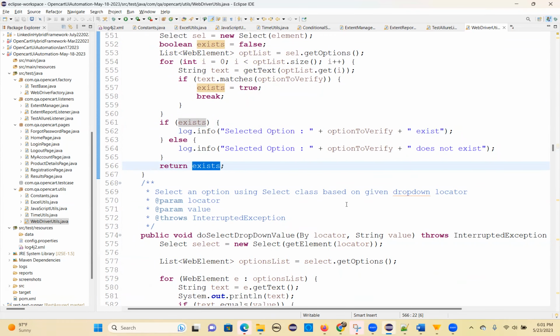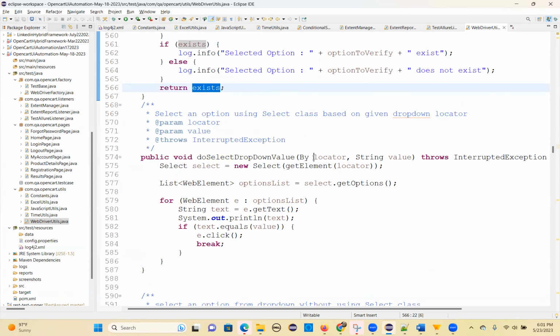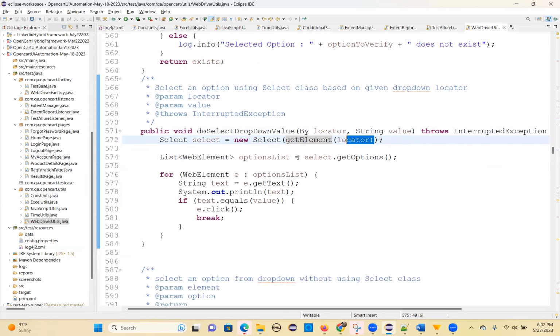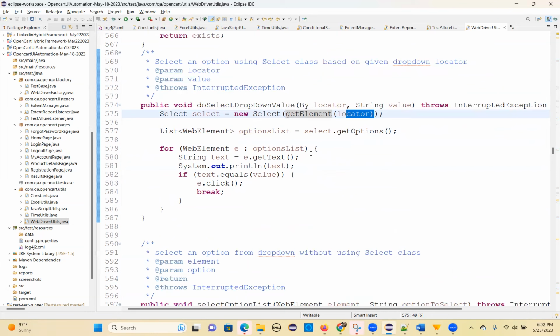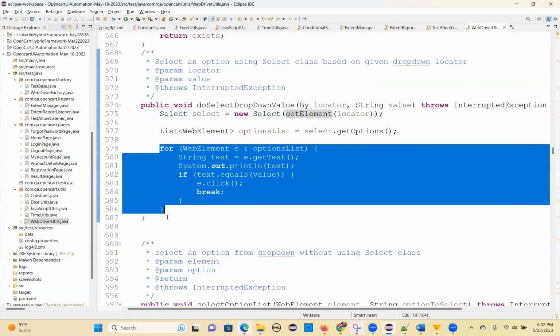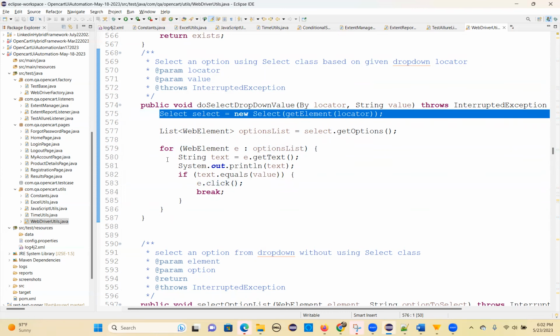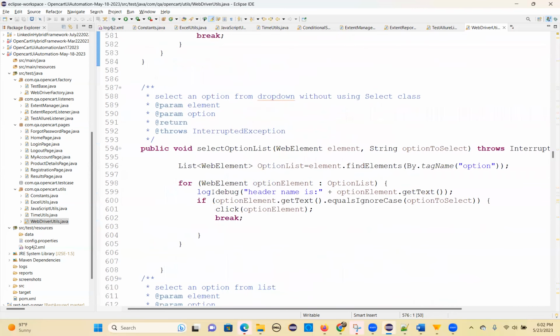Select an option using select class based on the given drop down locator. But this is again, you're calling get element by locator. Even with a locator also you can select. So you can select a particular option. And this is now our normal process, right? But again, you're using the select class here and you're looping it.